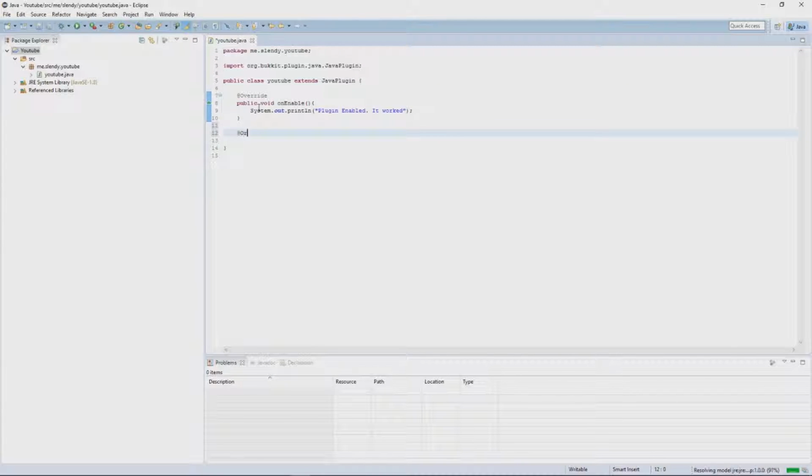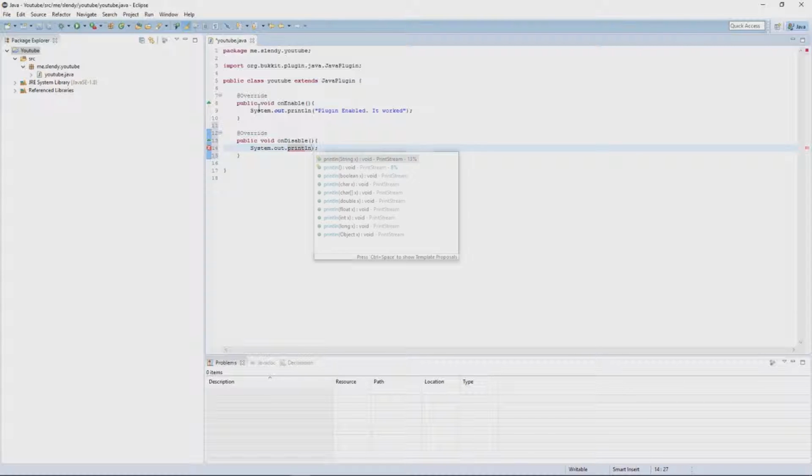Next, @Override public void onDisable, this is when the server is disabled. System.out.println. "Plugin disabled, have a nice day."